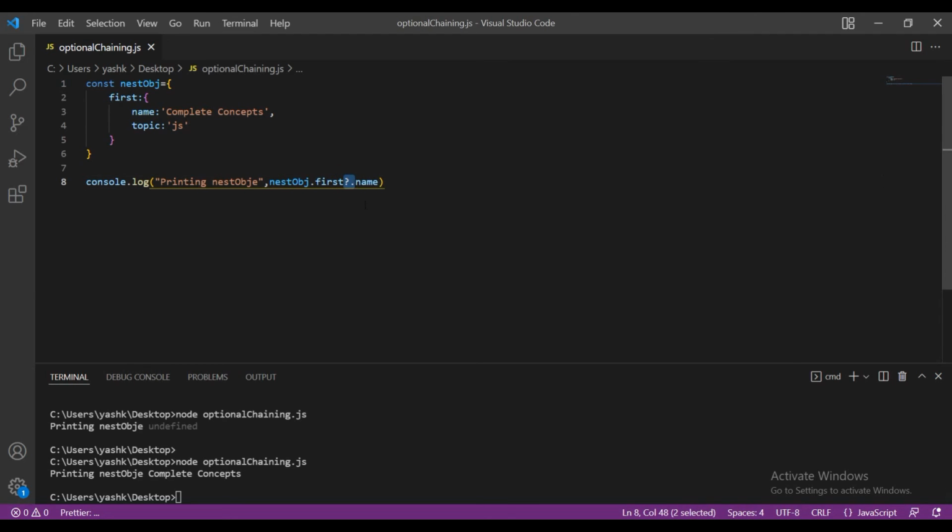So what this operator does is it checks whether the property specified before it, which is the first, is valid or not. If it is valid, then it will get first.name. As we have this second, it was trying to access the property second, but as it is not defined in our object, nestObject, it gave us undefined instead of throwing an error. So that was all about optional chaining.